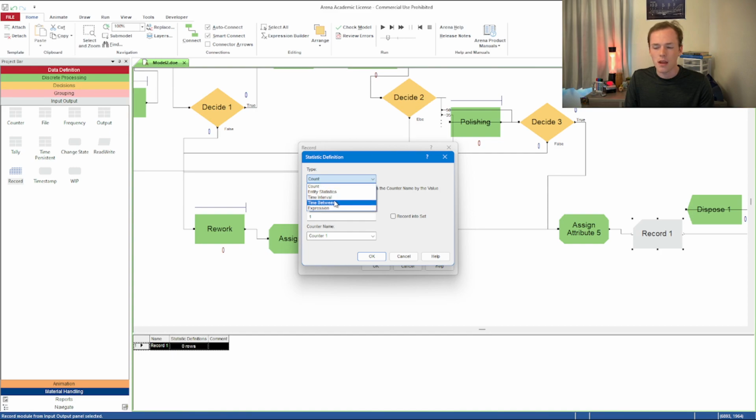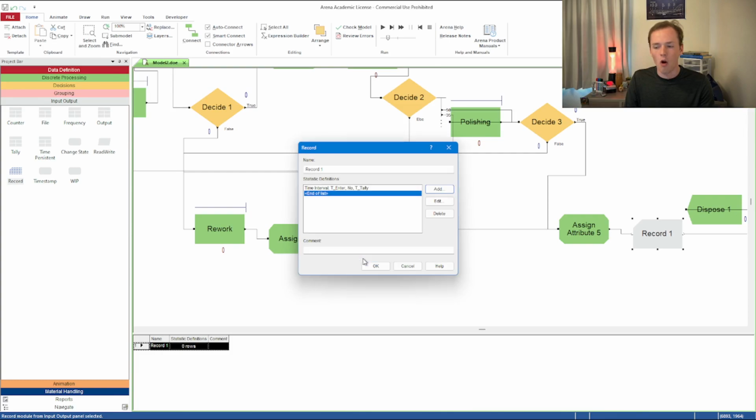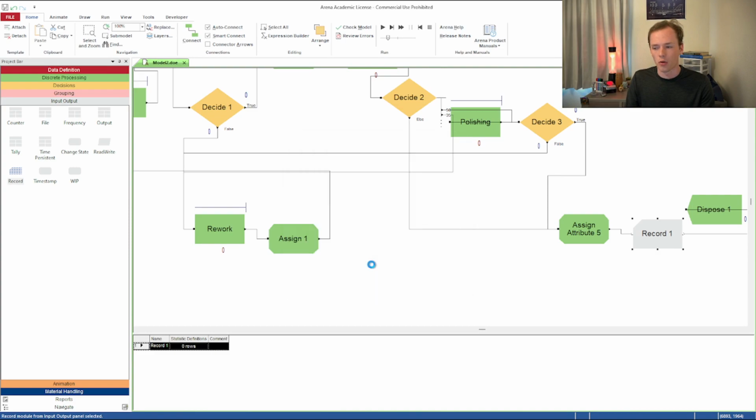Let's see, time interval might be a better way to do this. So we're going to do time between, so that's the time between entities. Time interval is going to be between tEnter, and we're going to call this really whatever you want, tTally, because this is a tally statistic. So we're actually just going to compare some of this stuff. Hopefully you're going to get the same result, but there's a bonus record module thrown in there for you.